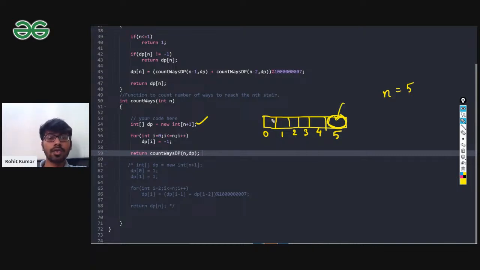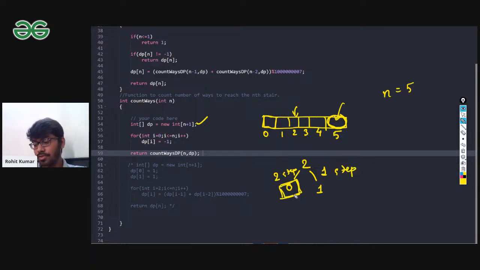Now you might ask why this 0 constant is there for n equals 1, that it's not required. But see, if we are at 2, then we are computing for 0 and for 1, because this is when we take 2 steps and this is when we take 1 step. So the answer for this 0 is also required. So let's proceed.